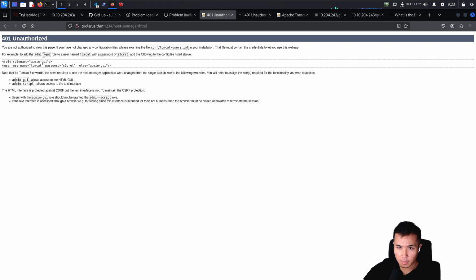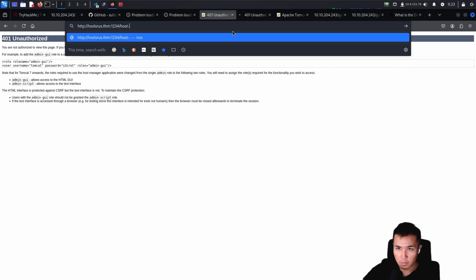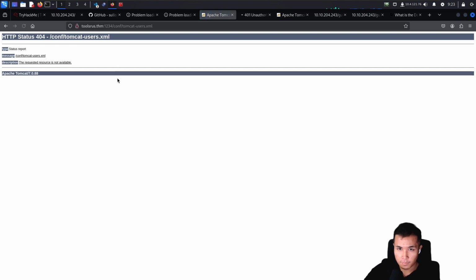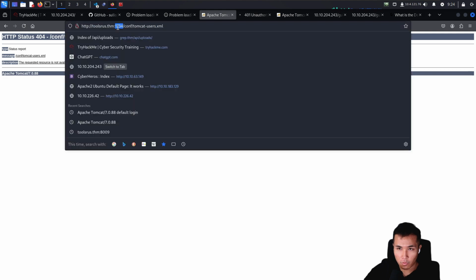For example, to add the admin GUI role to user Tomcat with the password secret, add the following config file listed above. Config. You are not authorized to view this page. If you have not changed any configuration file, please examine this. 404, doesn't exist.